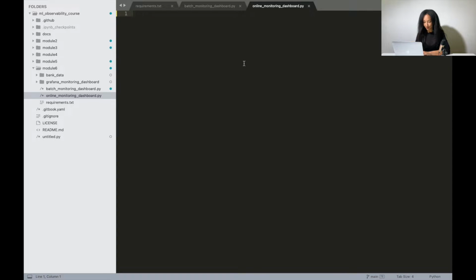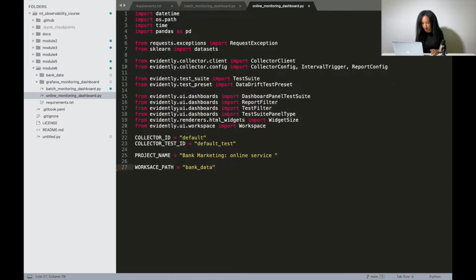So I will start from importing the standard libraries, and a couple of global variables. If you compare this script with the previous one, which we explored in the previous video, you can see that together with other parts from evidently, we imported evidently collector client, collector config, interval trigger, and report config.